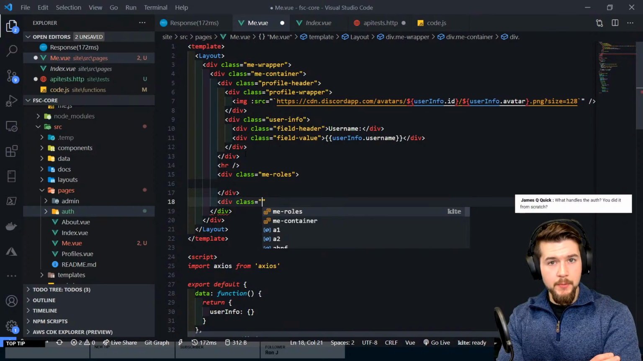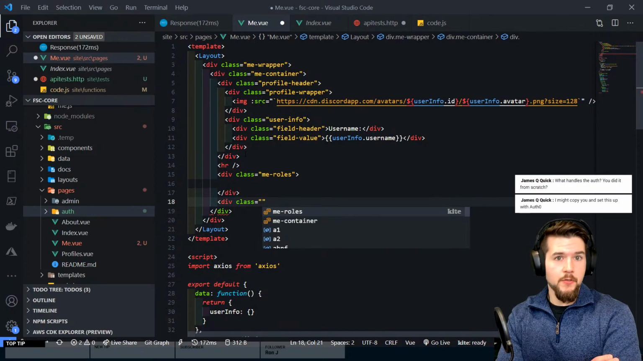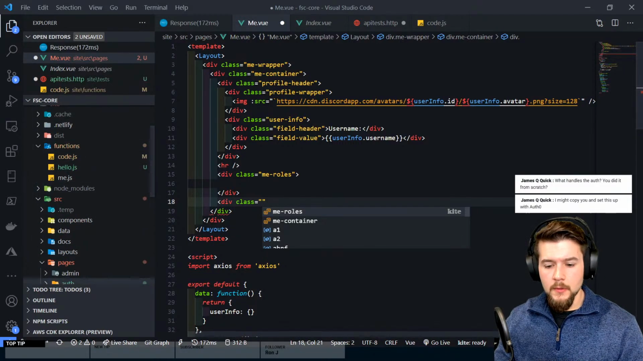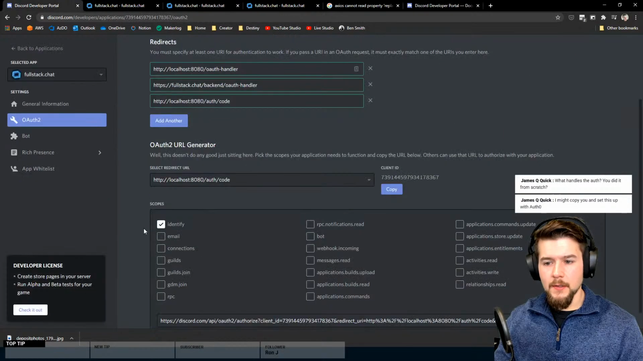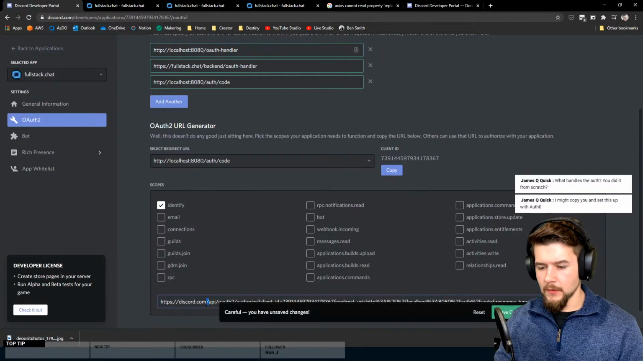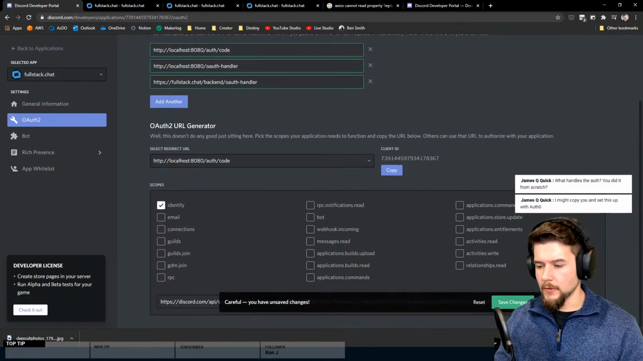What handles auth? Yeah, I built it from scratch. It's all Netlify functions. So yeah, here's, hold on, I'll show you. Inside of the developer portal, there's the OAuth section. I've got my redirects here. I've got at least the identify scope here, and then stop, reset.